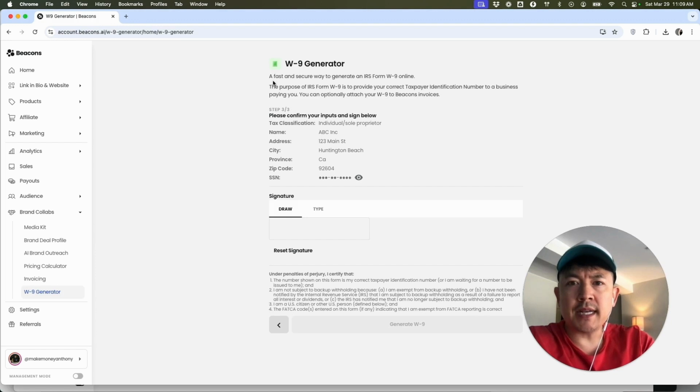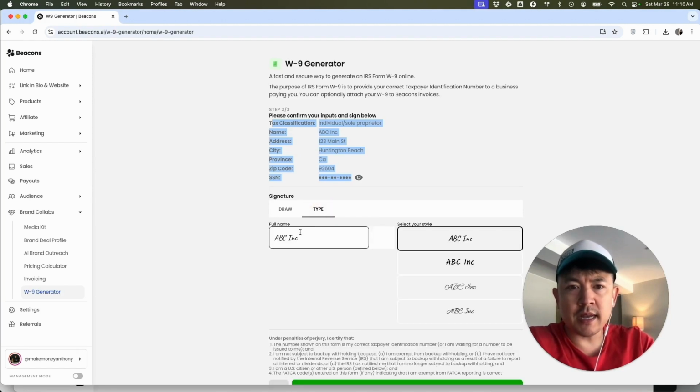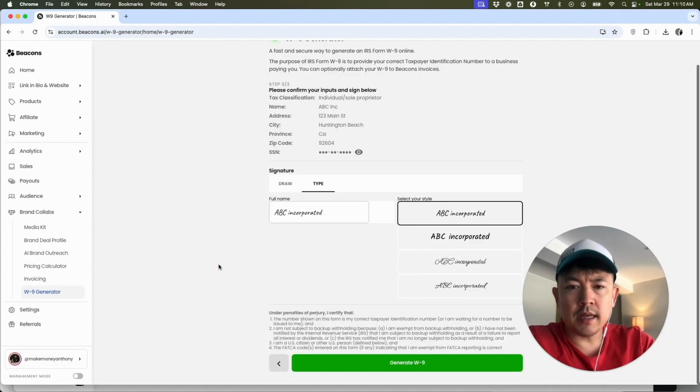Okay, here Beacons AI is going to give you more information on a W-9. So as I said, the purpose of the W-9 is to provide your correct taxpayer identification number to a business that's going to be paying you. Okay, so go ahead and review this information, make sure it looks correct. Next, you want to go ahead and sign the document. So we'll just go ahead and sign this. If you prefer to type it out, just click here on type and then just type it out. Okay, and then scroll down and then click on Generate W-9.